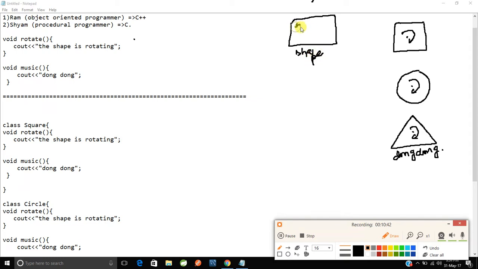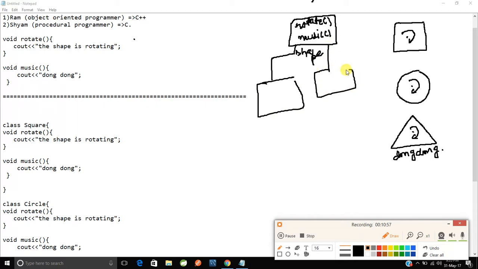And in the shape class, he will give the rotate method, and then he will give the music method. These 2 methods he will give, and now 3 classes will inherit from the shape class. See, this way, 3 classes now inherit from the shape class. One is the square class, one is the circle class, and one is your triangle class.